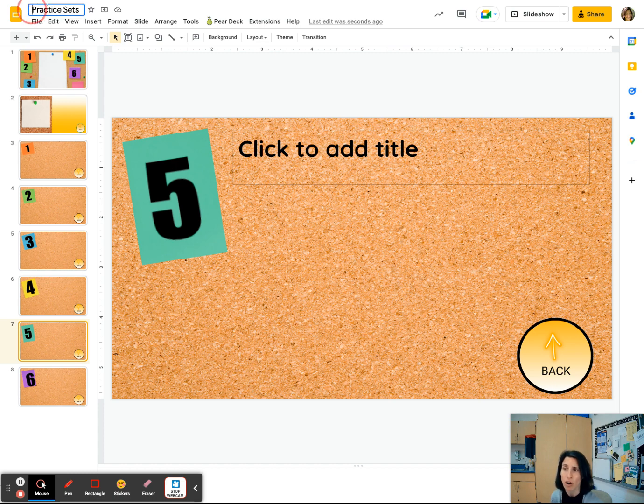So I'm going to call this theme master practice sets. There's nothing in it. I don't need to call this practice sets. I'm going to call it post-its, because I know that's my post-it board. And now I'm ready to use my theme.